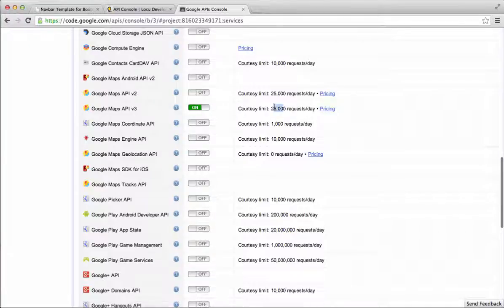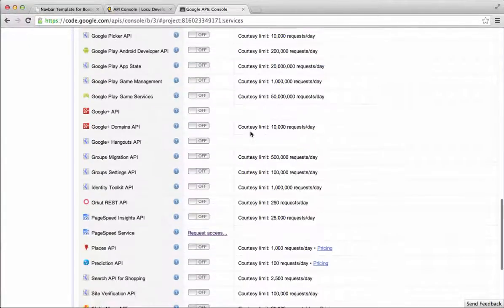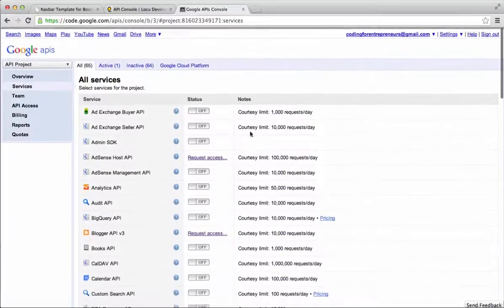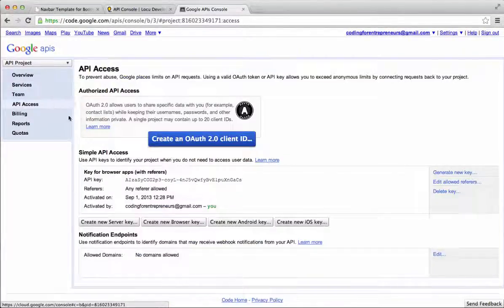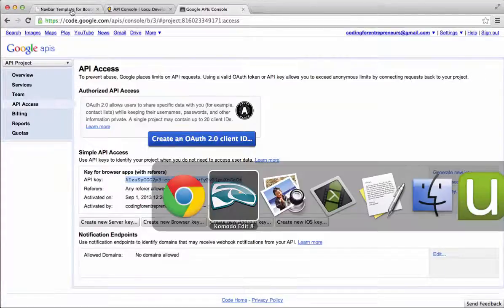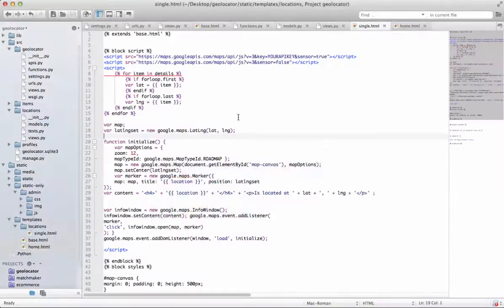There is pricing if you go over 25,000 requests a day. I think that would be a good problem to have if you do go over 25,000 requests a day. Alright, so API access, this is where you're going to get it. You can just grab your API key there, and then going back into Komodo Edit, you can put it in here. And then just save that. And that will work now because it'd be specific to your API.